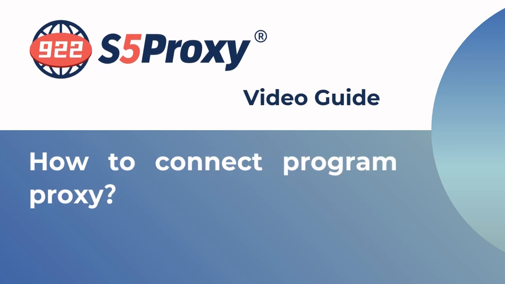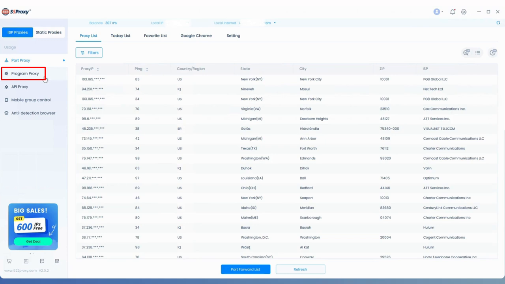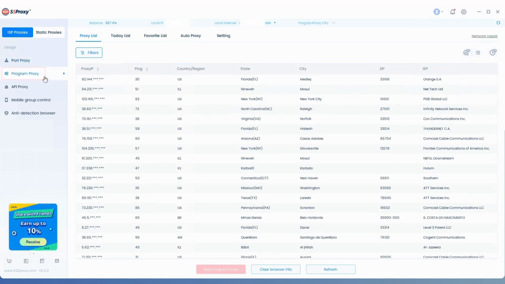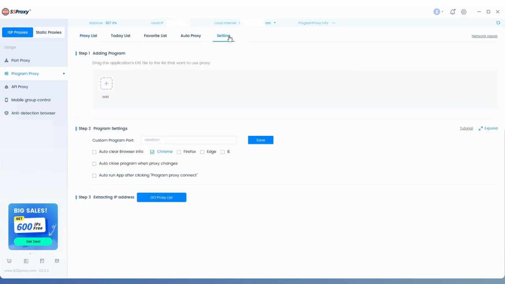In this video, we'll show you how to connect to Program Proxy. First, open the client and switch to Program Proxy by clicking on it on the left. Then, click the Settings button and either click the plus icon or drag the browser you want to connect.